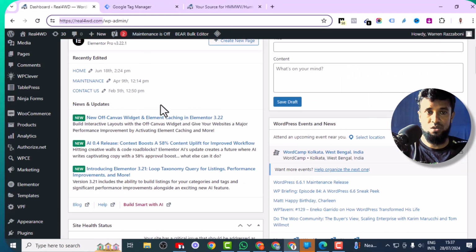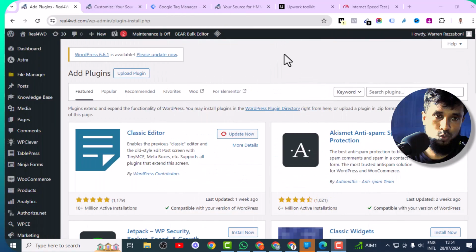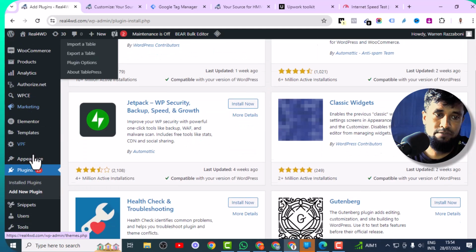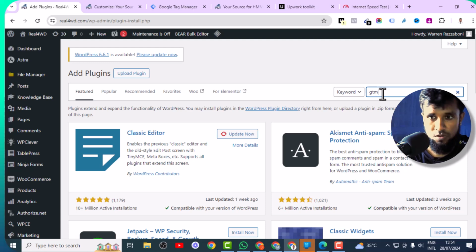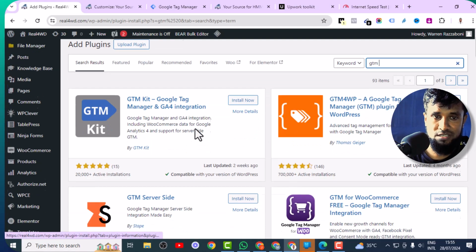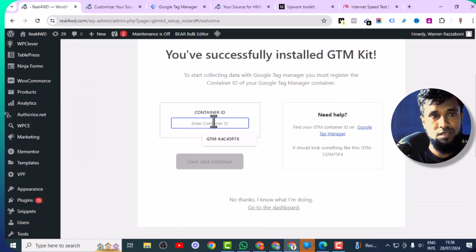So I already logged in, so now I will go. After login to the dashboard, we need to click the plugin option, add new plugin and write GTM. Okay, here you can see it, just install it. Okay, now activate it, successfully activated.